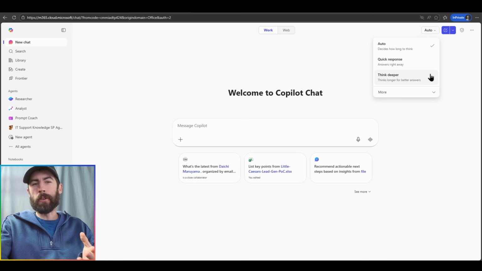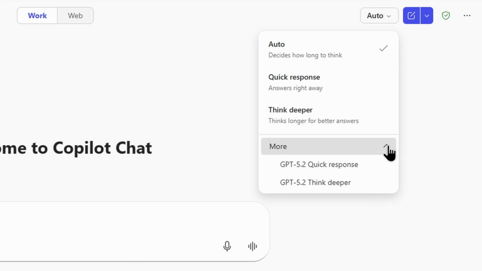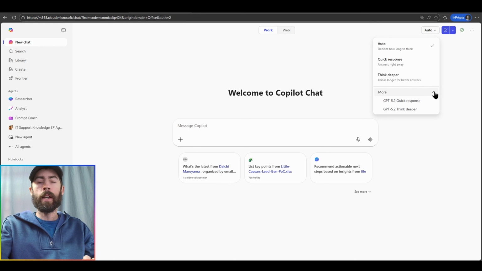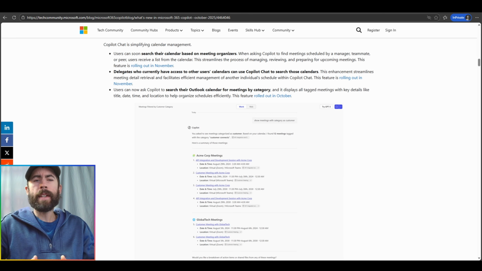Now, even further from that, there have been additional announcements over the last few months. You'll have this more drop down now as well. This does give you access to the latest and greatest for GPT 5.2, and that does allow you to select from a quick thinking style mode or a think deeper style mode. I highly recommend trying out 5.2 Think Deeper. Fantastic responses.